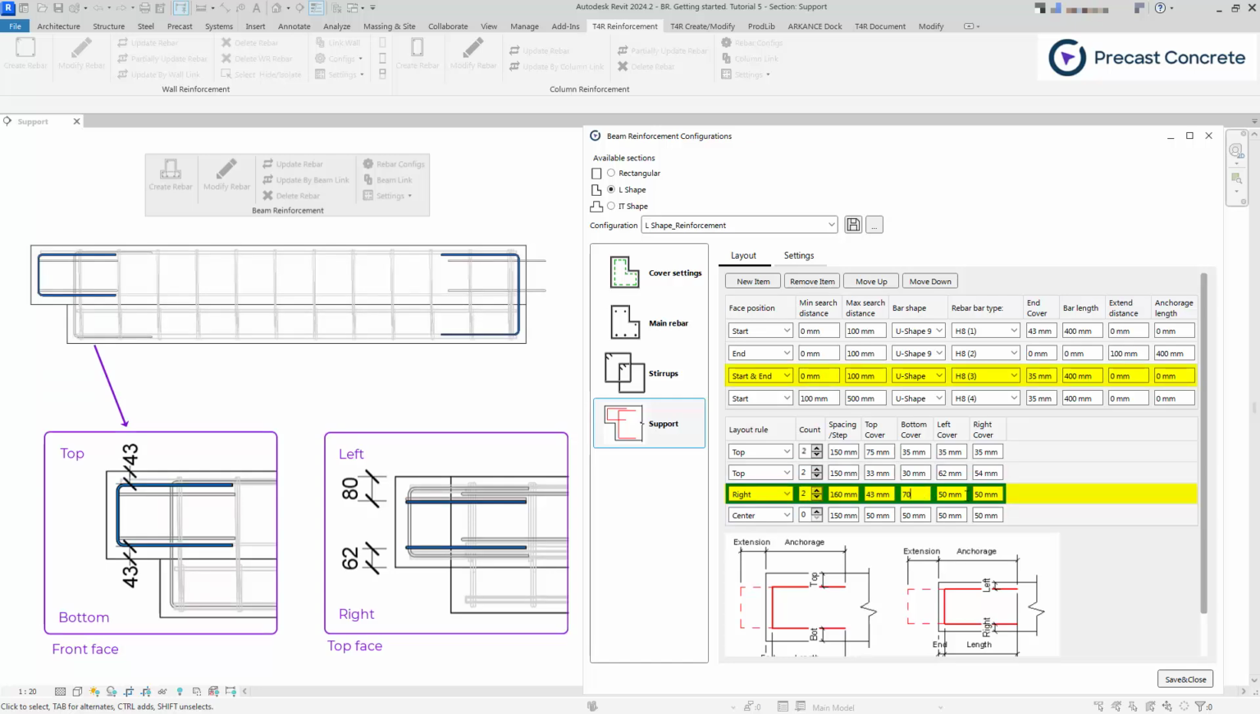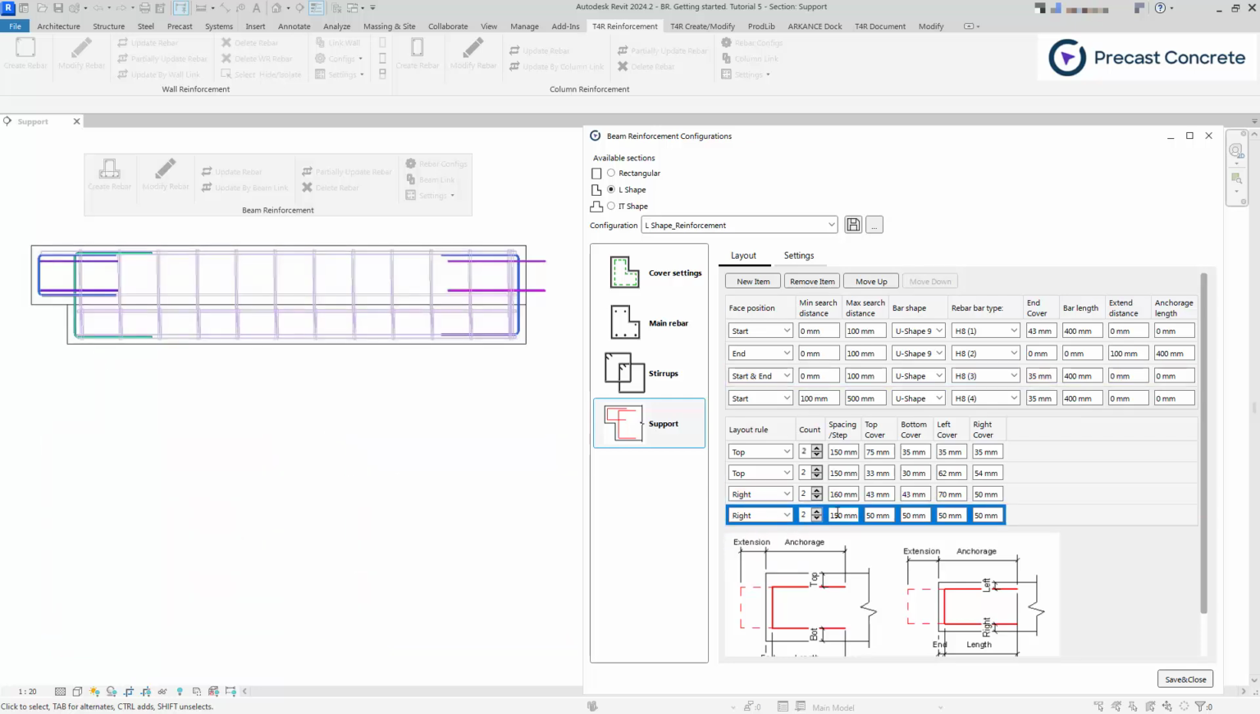By following these steps, you will effectively configure rebar placements that align with your design specifications and ensure structural integrity.